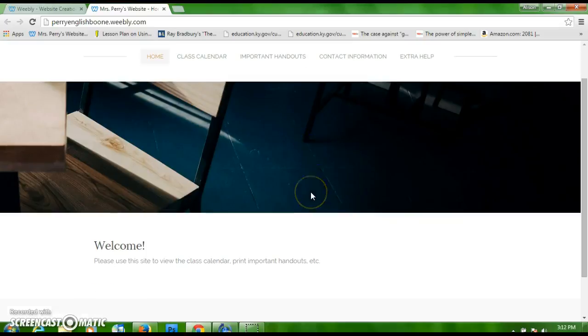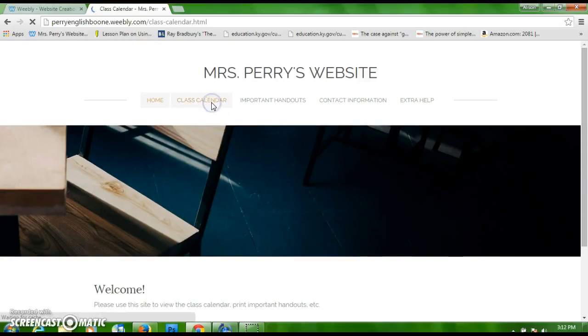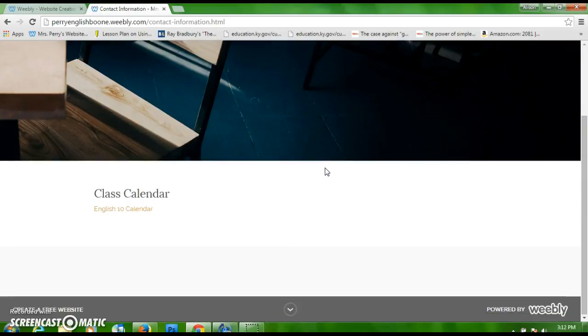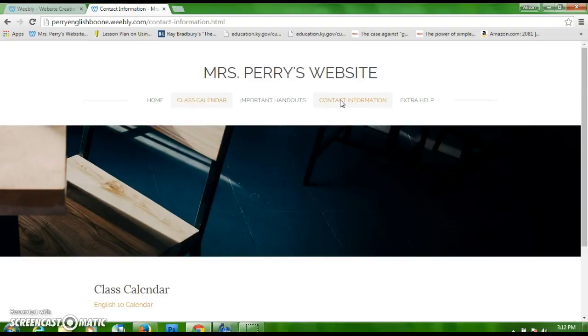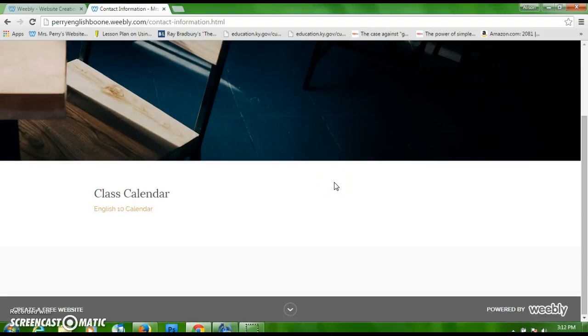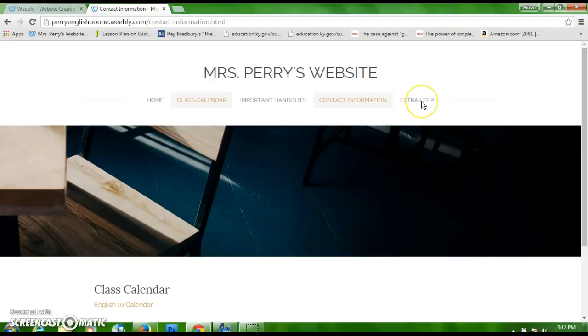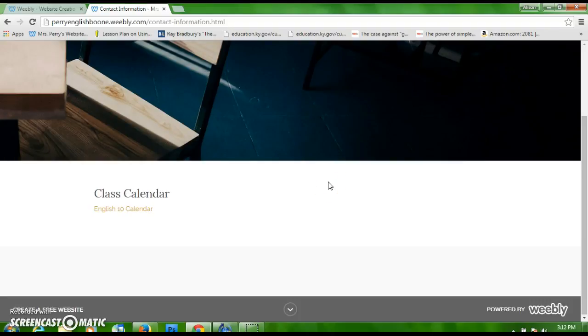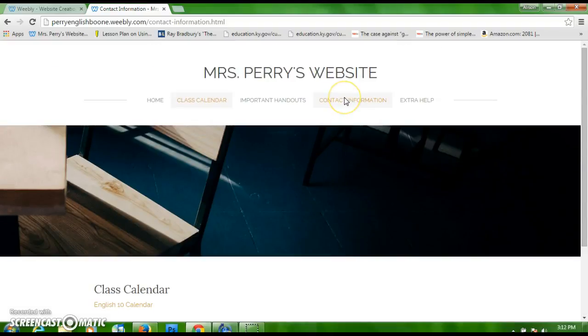And this is what it'll look like for someone visiting your site. We have the links there, your contact information. If it decides to come up, my computer's going slowly. The extra help, important handouts. And this is what it'll look like for anyone who's visiting. So my computer's going slowly right now and it's kind of freezing, but overall I hope you understand the basics of creating the Weebly website. Thanks.